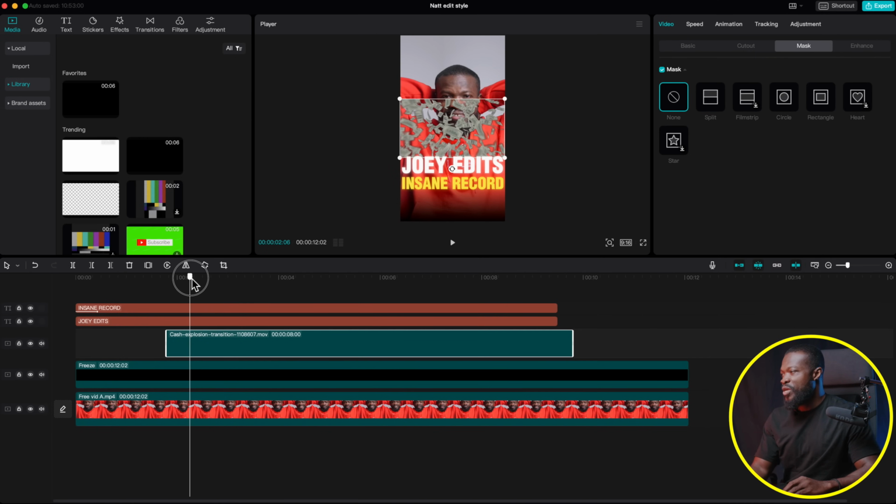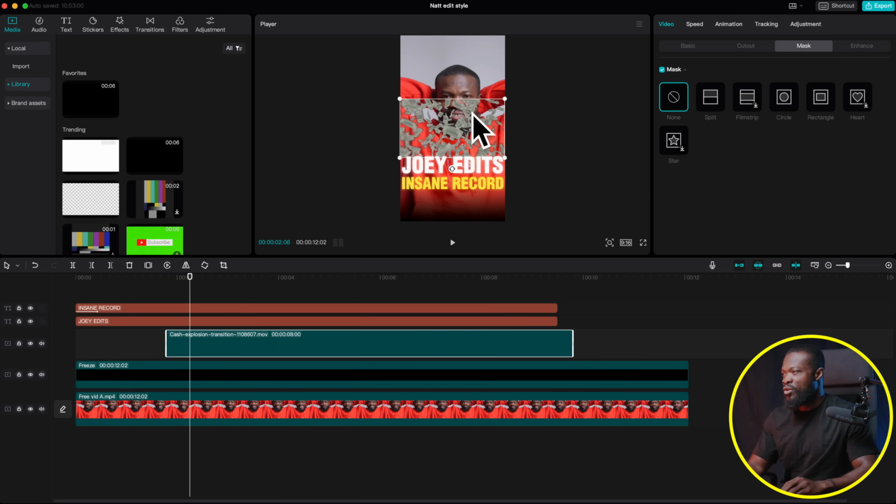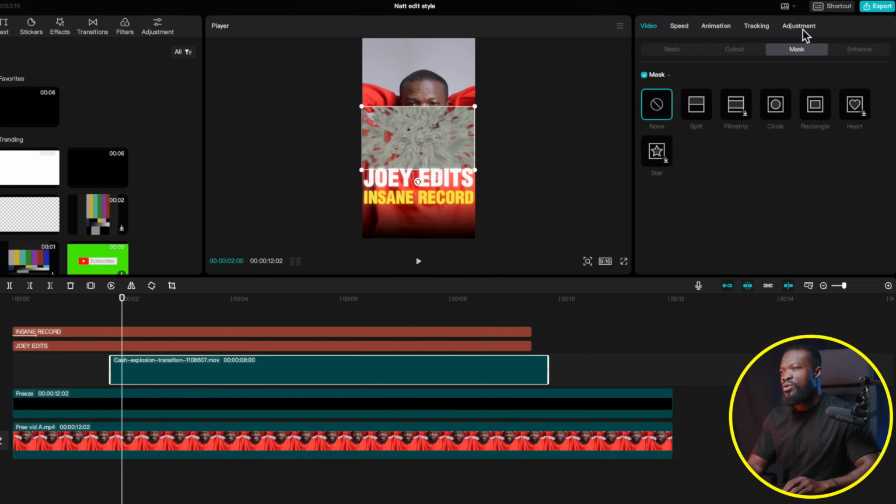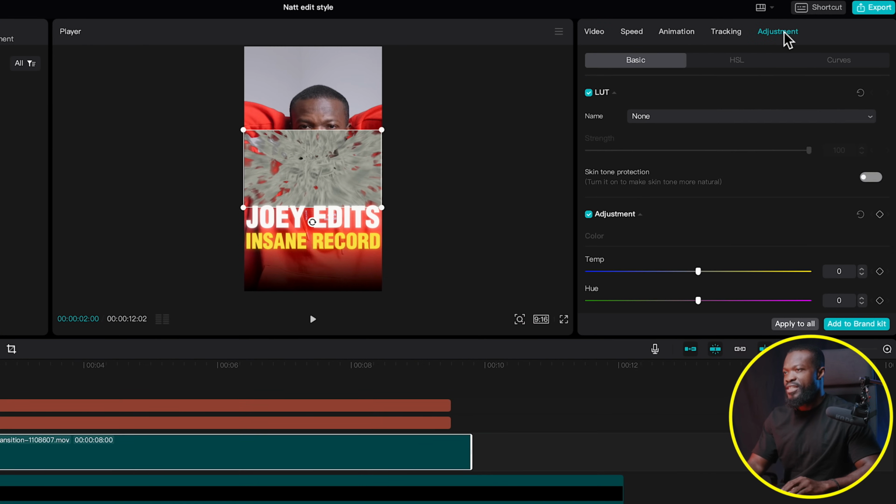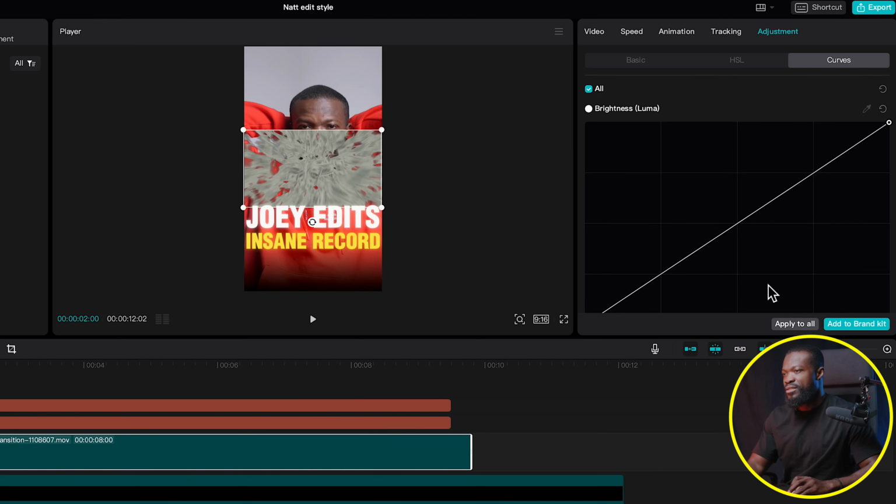And first of all, when you look at his edits, the money, he used a little bit more green, and this is how to get the greens on the money. Let's go to where we can see it a little bit more and click on the cash explosion, go to the right side and click on adjustment. Then click on curves, scroll down.